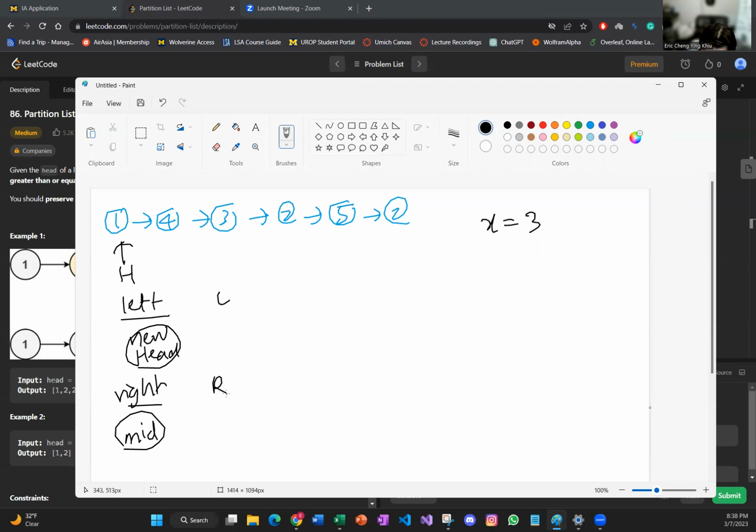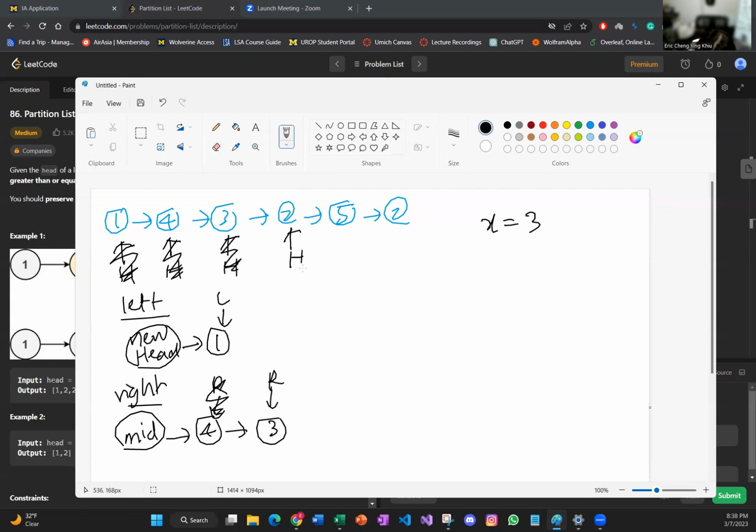Okay, so first head is pointing at 1. 1 is less than 3, so we put it in the left linked list, we put it here, and then we update our left pointer, and then we update our head pointer. Okay, and then now we look at 4. 4 is greater or equal to 3, so we put it in the second linked list, update our right pointer, update our head pointer. And then 3 is greater or equal to 3, we put it in the second linked list, update the right pointer, update the head pointer.